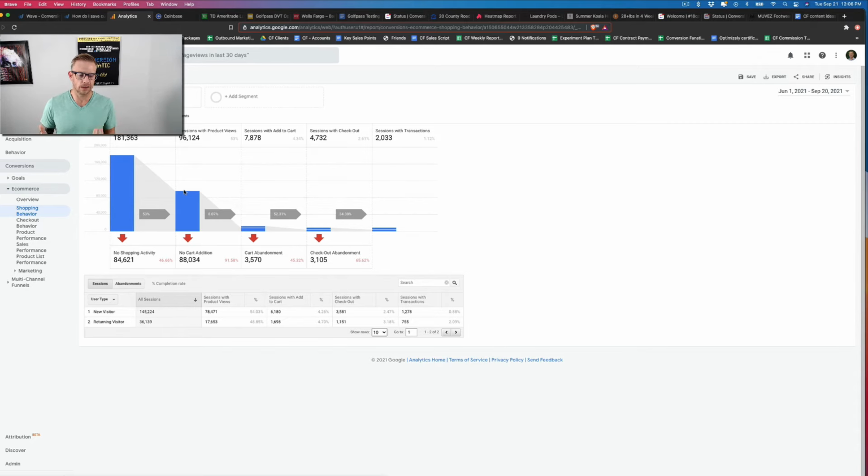But the overall engagement isn't necessarily there if over 91% of the people are dropping off after they view a product without adding the product to cart. And then from there, we don't necessarily have a cart abandonment issue, but we do have a checkout abandonment issue at this size and volume of this particular store.